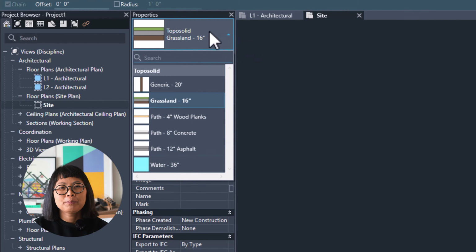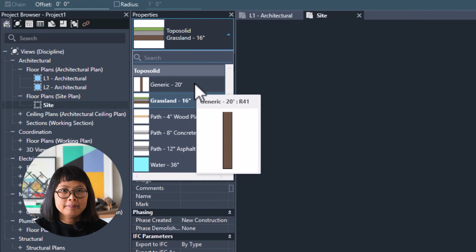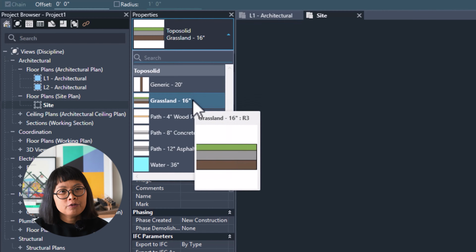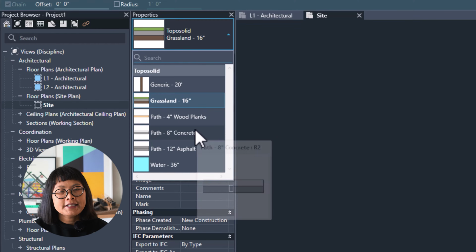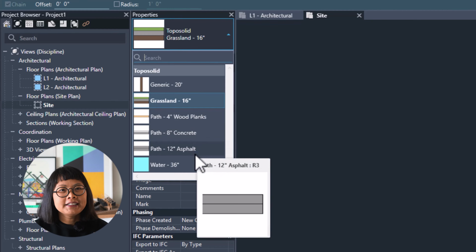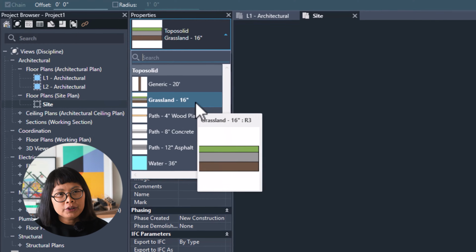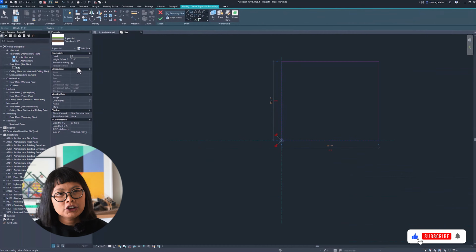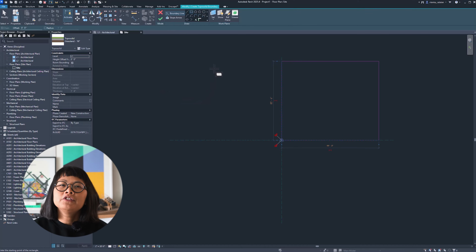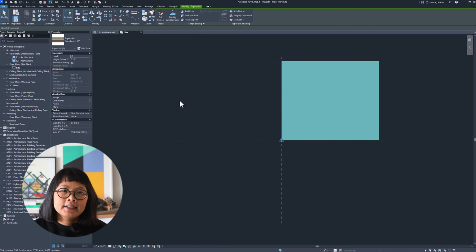Next, in the Properties palette, you can choose a starting Toposolid type. If you're using the Revit Imperial Multidiscipline template, you'll find several preloaded options. And for this tutorial, I'll select the 16-inch grassland as our starting Toposolid. Once you've set the boundary and selected the type, let's click OK to finish the command.